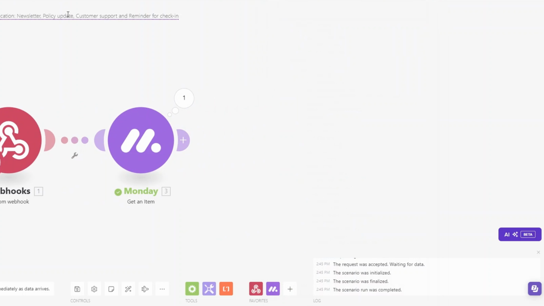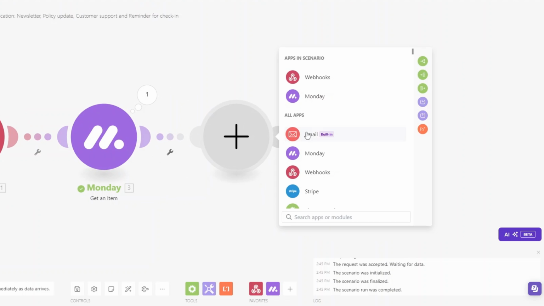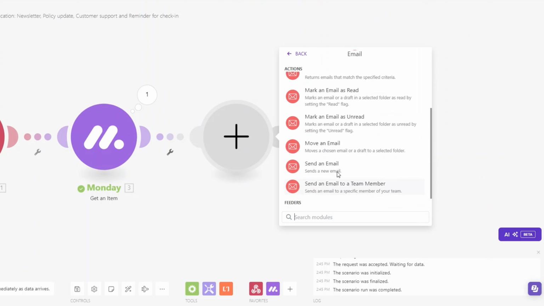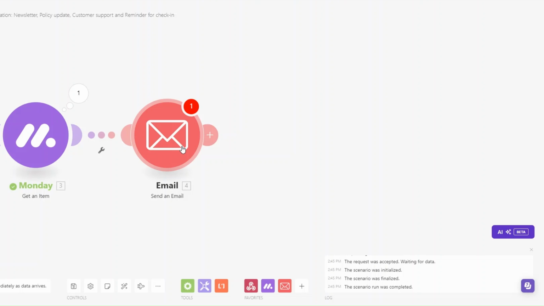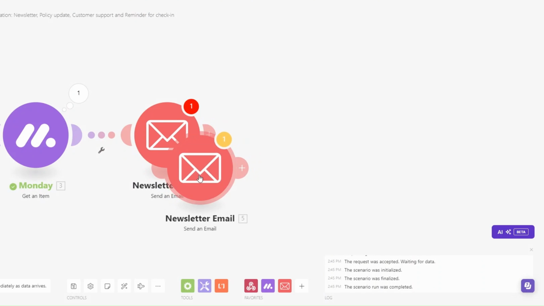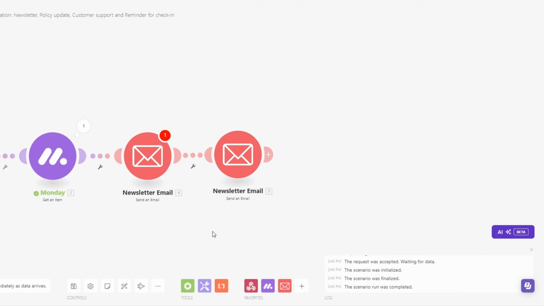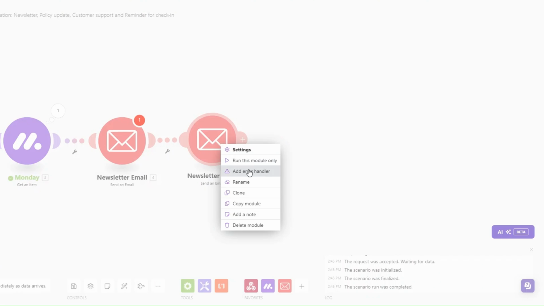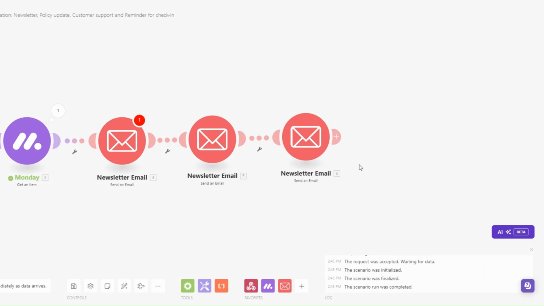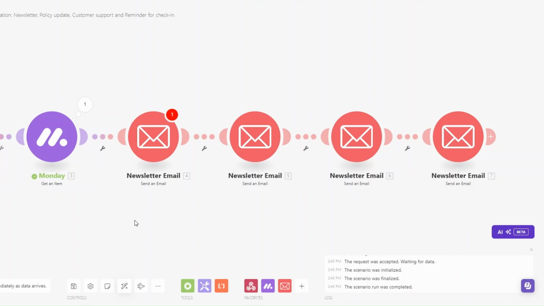Now we can set up this series of email automations right here. So the first email that we'll set up is the newsletter email. So here on emails, I'll click on send an email. This email, I will rename it to newsletter email. Then click on OK. And here I'll clone this email 3 times. And clone it again. This is going to be the second one. And clone this one again, the third time. Then auto align it. Now for this email, I will rename it to policy updates email.